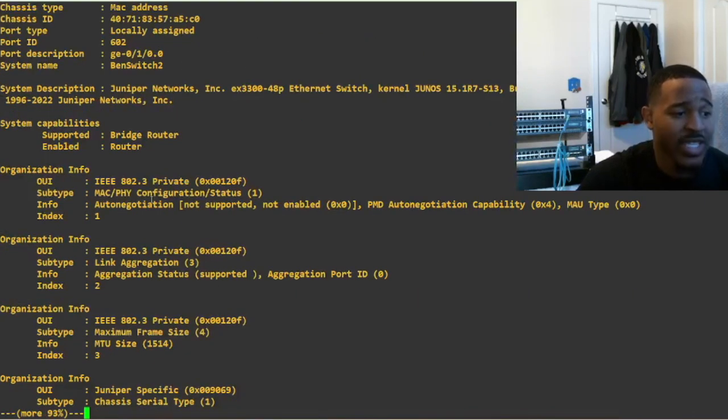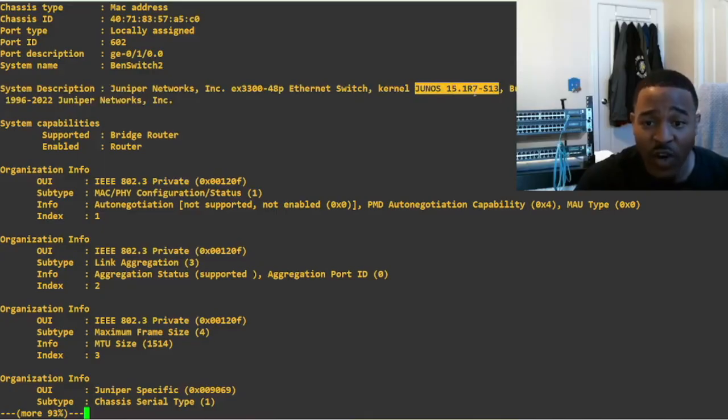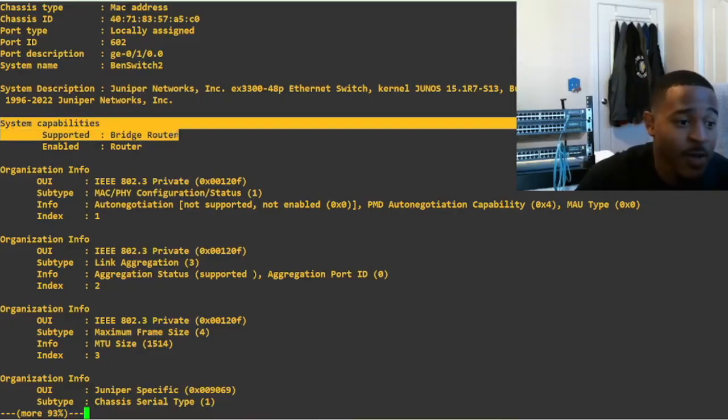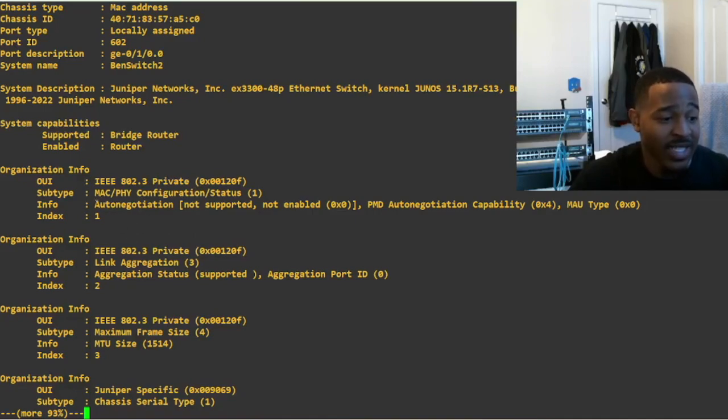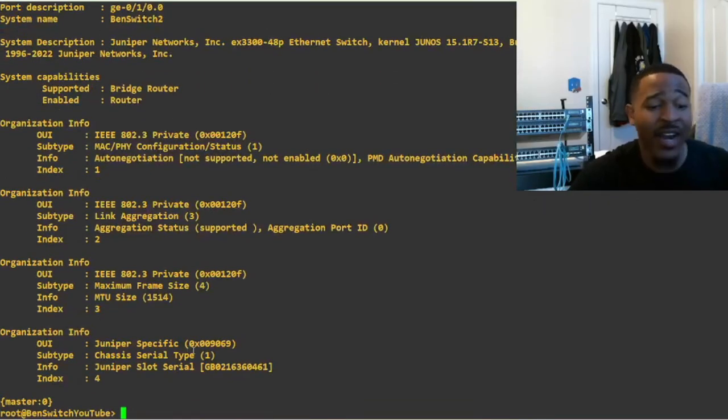All right. We can see the system capabilities and the system description. So we can see that it is a Juniper Networks EX3300 48 port switch. We can see the OS version that it's running. We can see the system capabilities, whether it is a router, a switch, or an SRX. So it's a lot of information that you can get. System or organization information. Just a lot of information that somebody can glean from just running that show LLDP command.